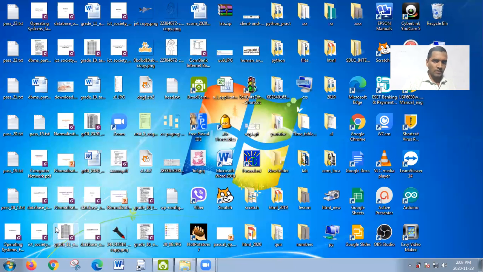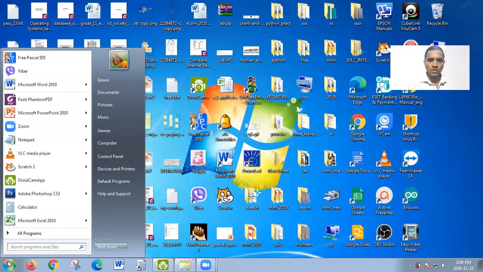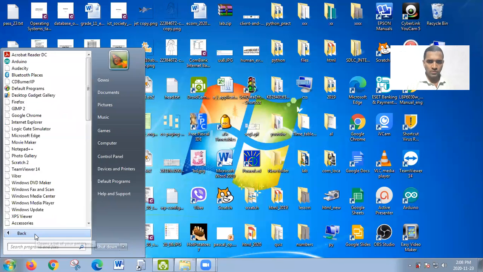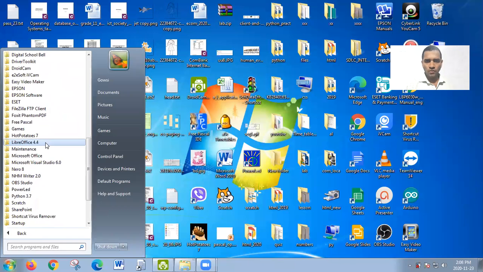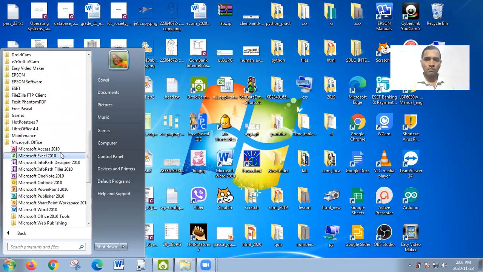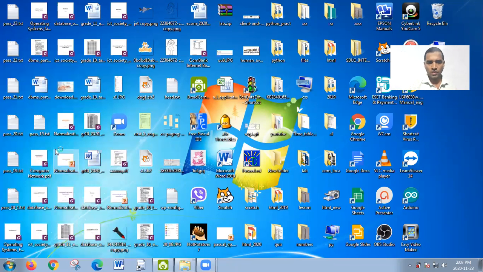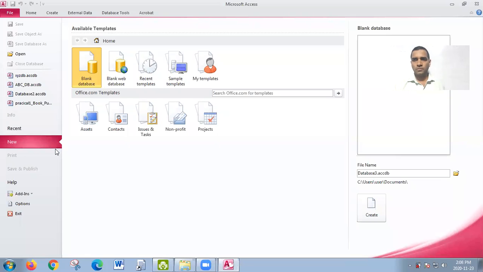The other way may be simpler. Open a new Microsoft Access. Go to Start, Programs, and find the folder Microsoft Office, because Microsoft Office is the folder which has Microsoft Access. Click on it, and now you have a number of software packages. Click on Microsoft Access. Now we have that interface.